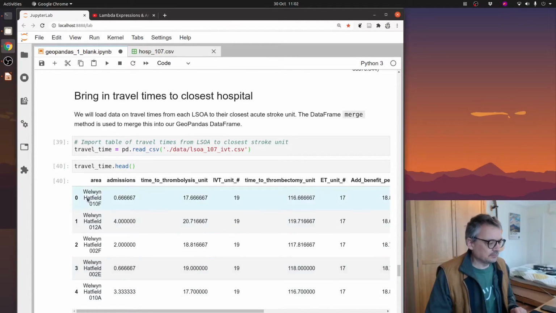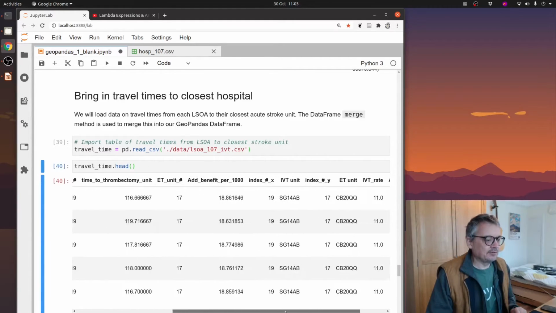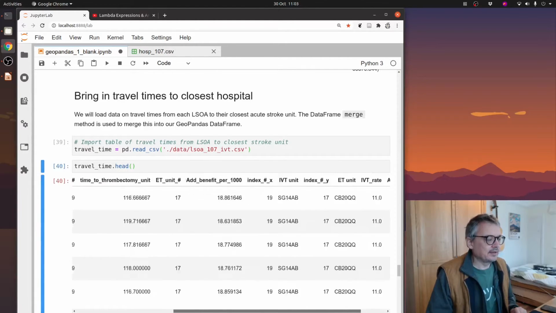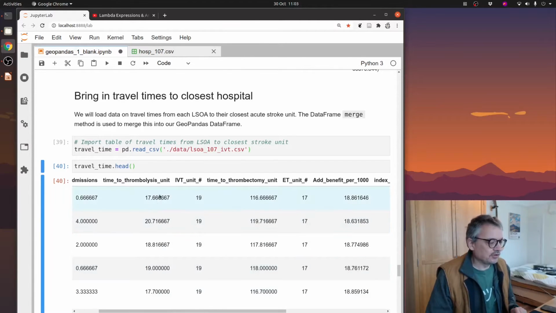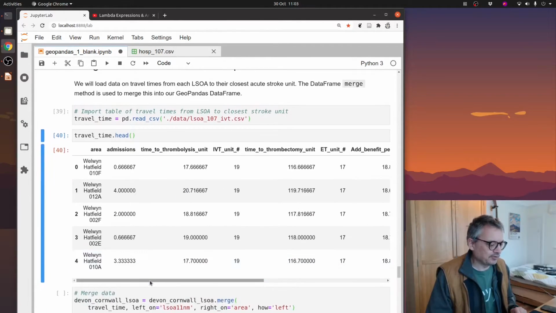This is actually, we can see national data here. So we've got things in Welling and Hatfield. But the thing we're interested in is the time to the closest acute stroke unit, thrombolysis unit, is what we're bringing in.